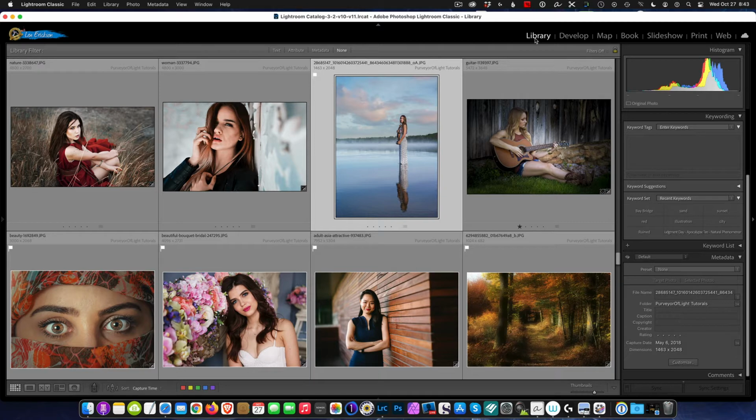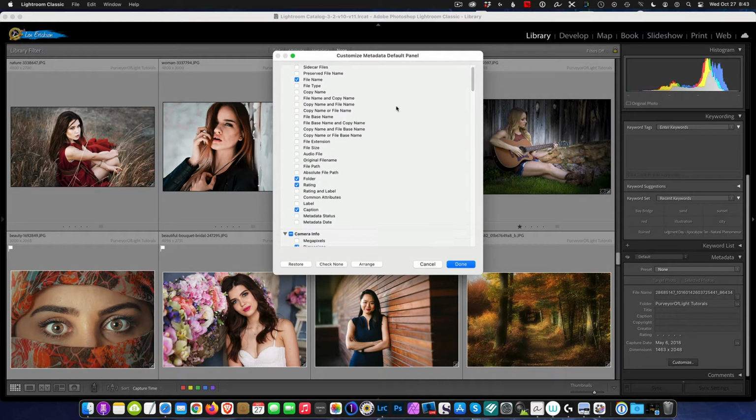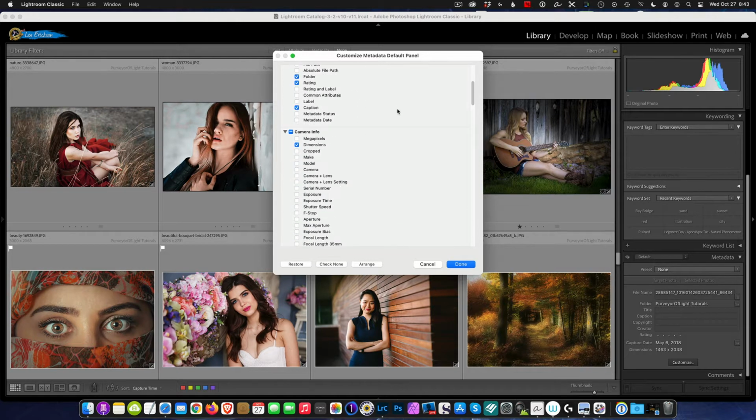Let's see what else has been done. In the library module, they have taken the metadata and they now have it so that you can customize what metadata you want to have shown. Okay, so if you want certain fields displaying, you can now customize it. One of the things is they've also added the ability to filter your photos by day as well as month. Okay, that, believe it or not, was not available for the longest time in Lightroom.